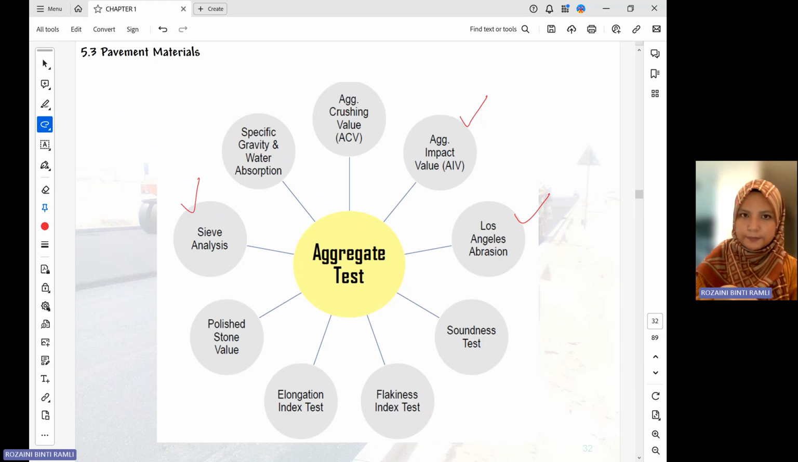Safe kan kita buat lah. Sebab apa? Masa kita nak buat AIV, kita nak buat loss abrasion, kita kena safe dulu kan. So kita dah buat safe. Ini pun kita biasa buat di lab geoteknik. Right? Crushing value saja kita tak ada dalam topik kita.